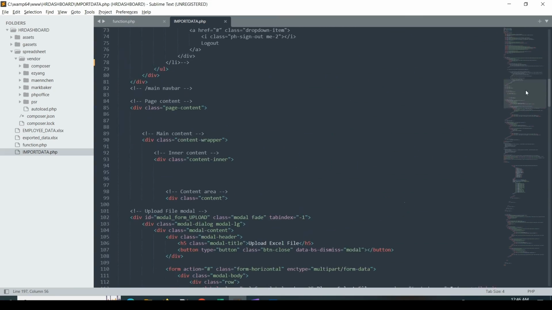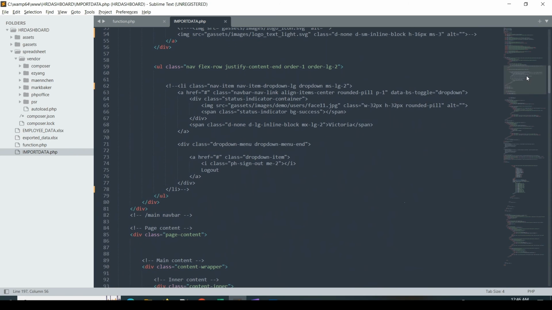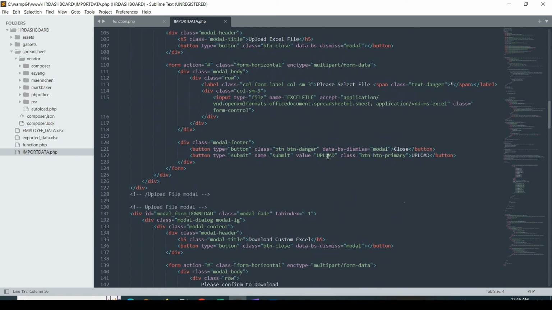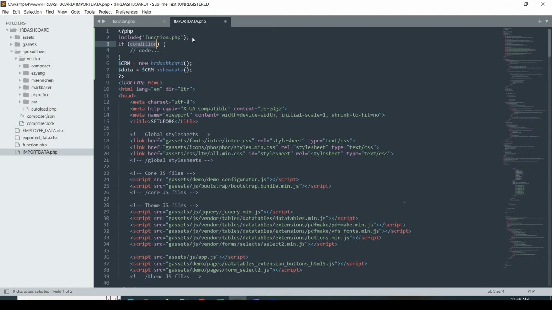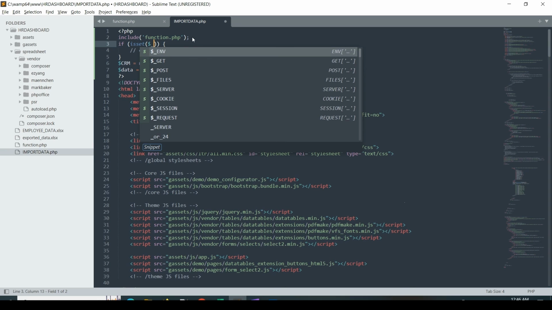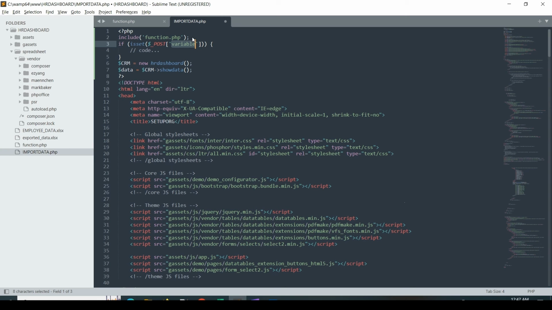Okay. So then we will go up here. Where is the upload function? Just commented. Yeah, here is the upload function where it is submitting the file. This file, it is accepting only Excel files. Okay. So we will write conditions over here. If isset submit, and go inside.